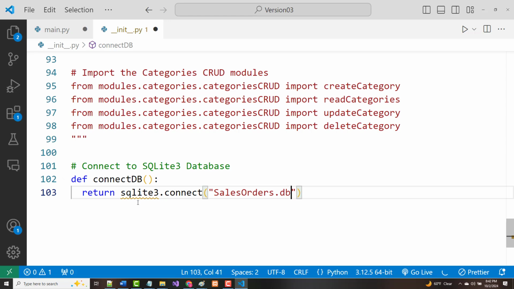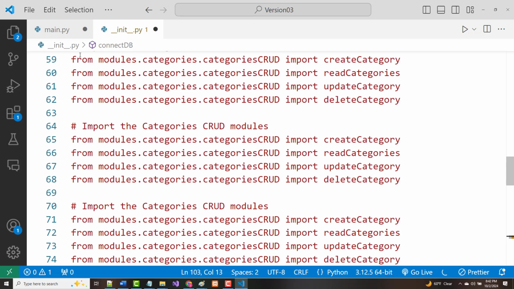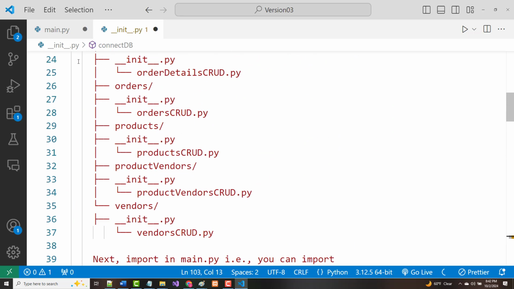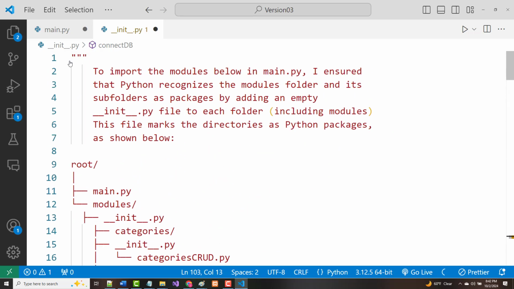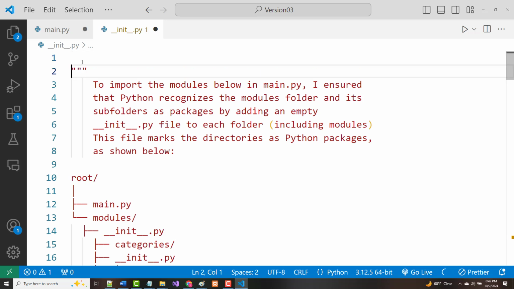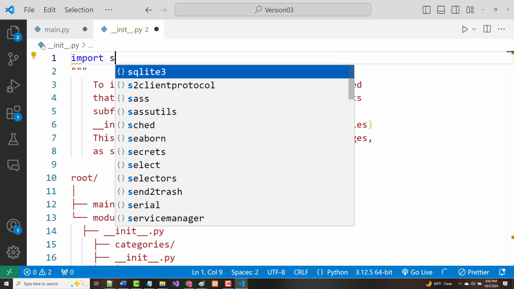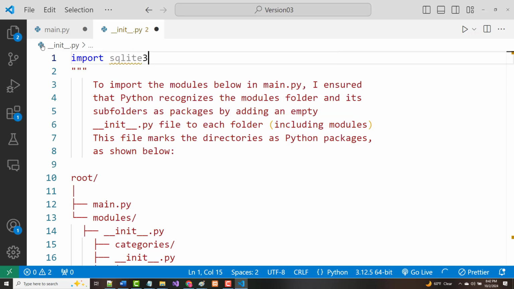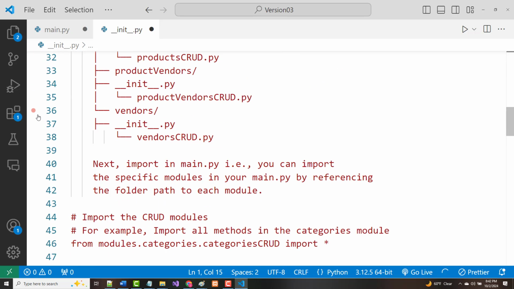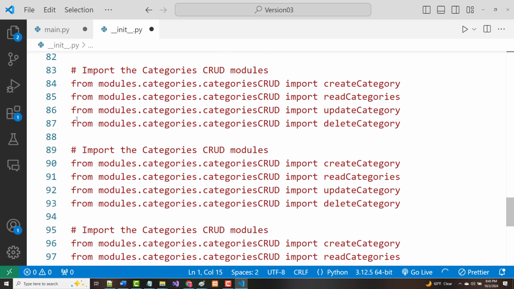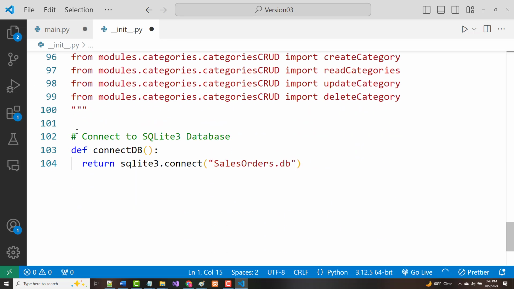All right, we're getting that error. Why are we getting that error? Because up at the top of our program, which I didn't do, we need to import SQLite 3. Now that error should be gone from there. And you can see it's gone. Okay, so that'll allow us to connect to the database. All right, so there's a start.